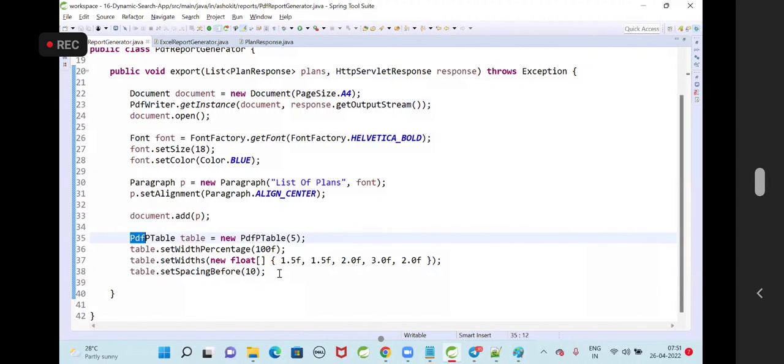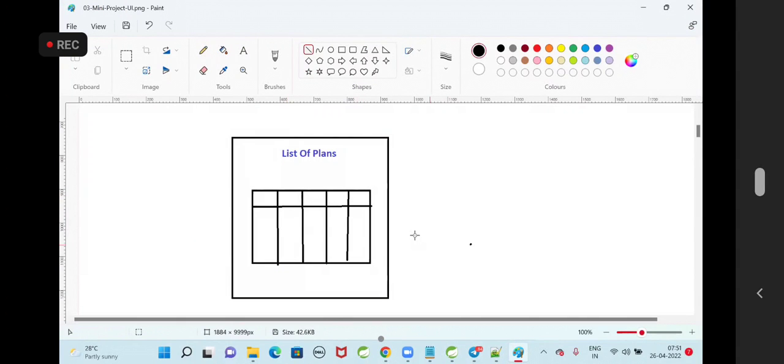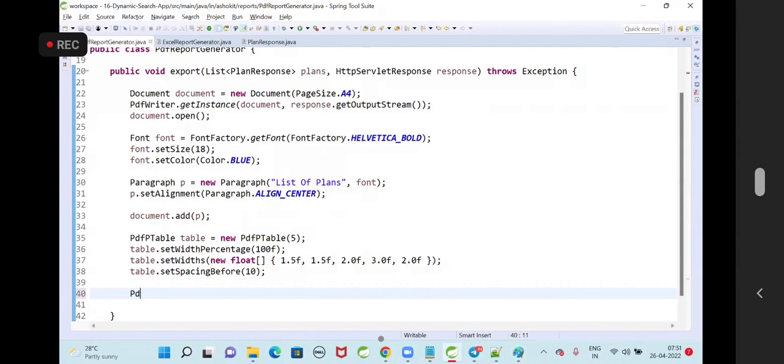Now I want to create the cells, guys. In this table, we are going to create the cells like this: cell 1, cell 2, cell 3, cell 4, cell 5. For these cells also, I want to apply some font. PDF cell. PDFPCell will be available.